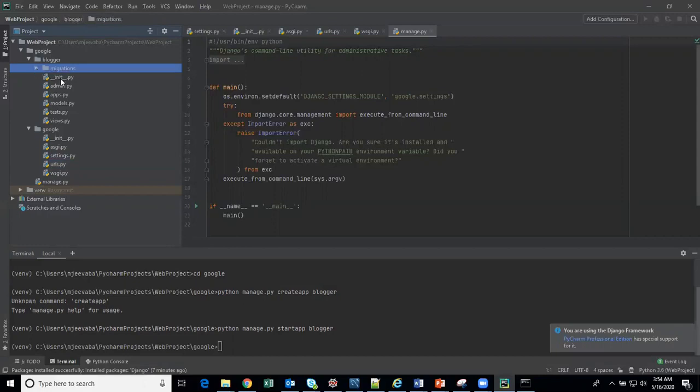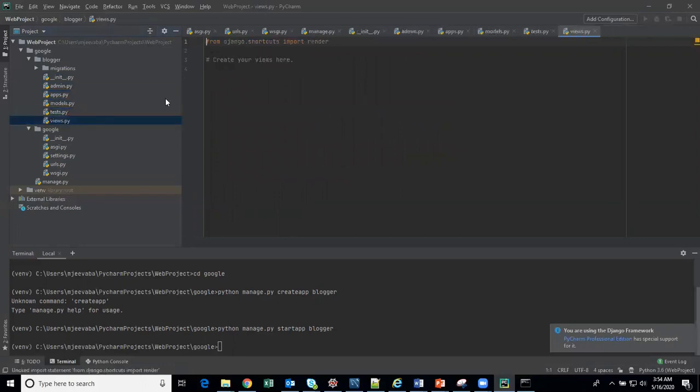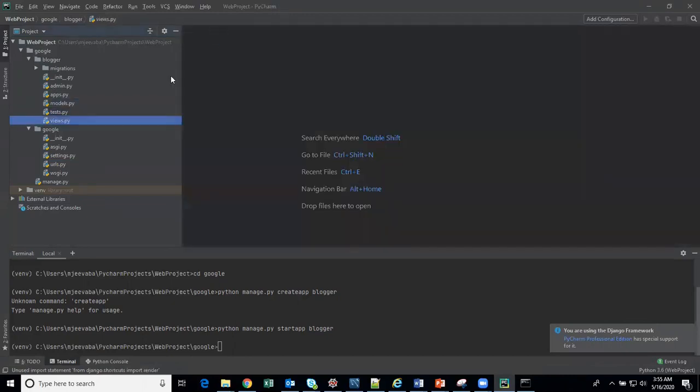These components are init, admin.py, apps.py, models.py, tests.py, views.py, all these things available. We have discussed views and models in the introduction. We don't have templates. Templates are like HTML files which we will call from views. We will see that later. I'm going to close all those things. I think we have set up the Django framework for creating a new web application.